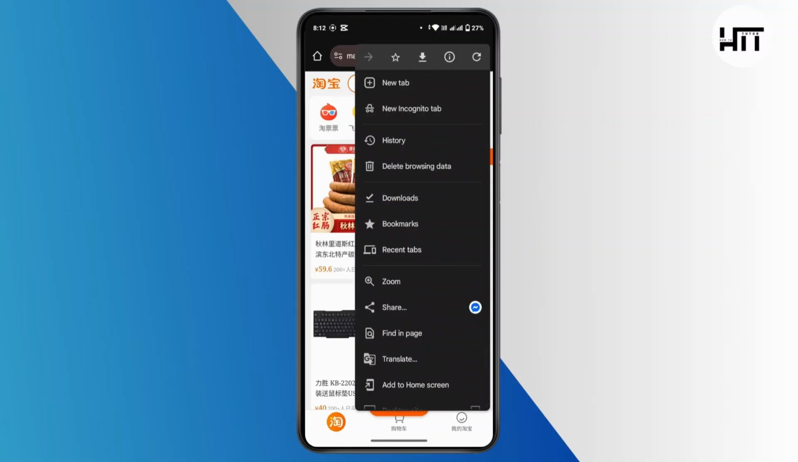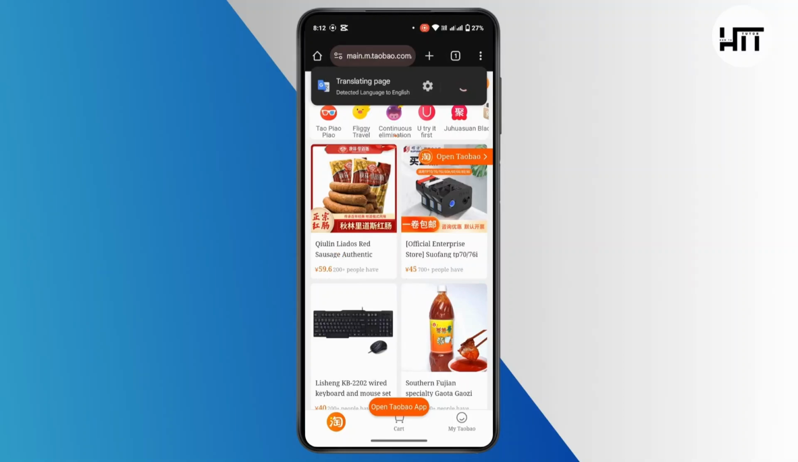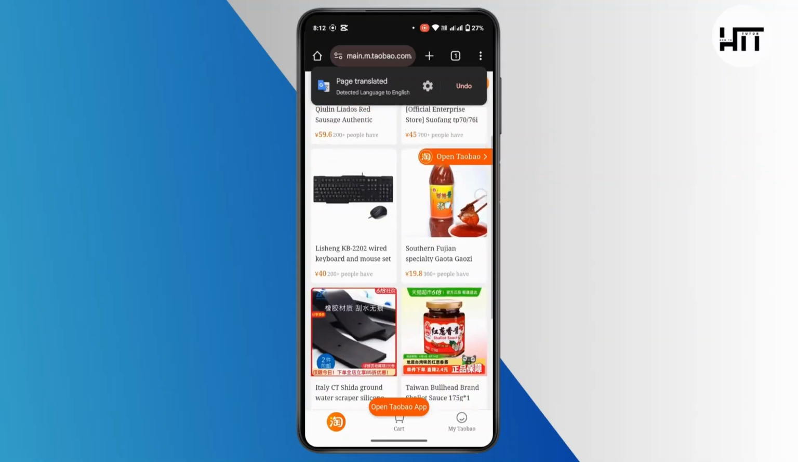Now to change the language to English, tap on the three dot icon at the top right corner, and here search for the option as translate, then tap on it, and that's going to translate the language into English, as you can see here.